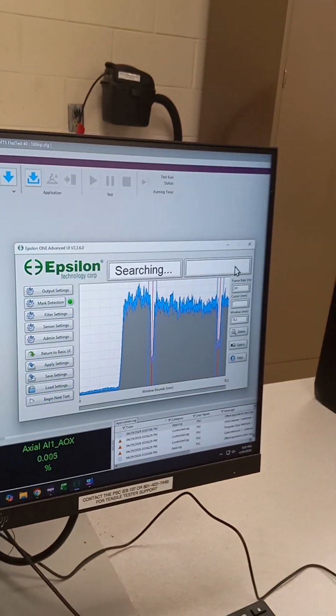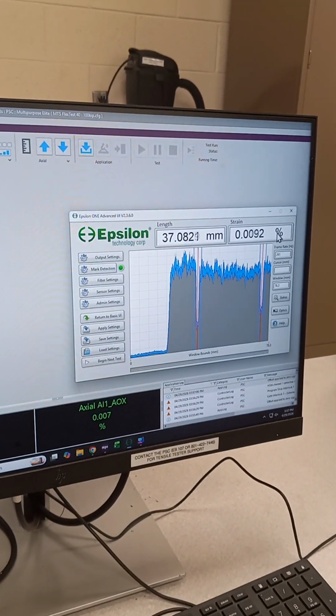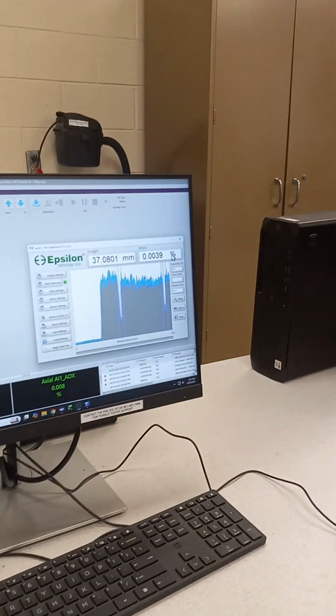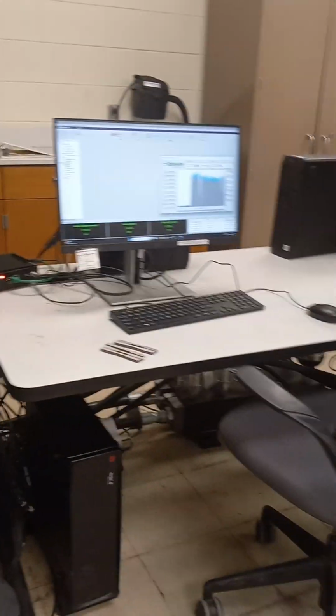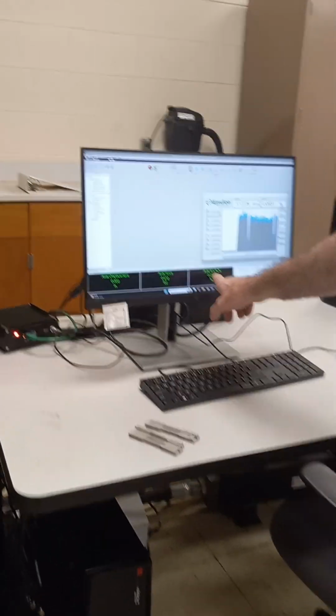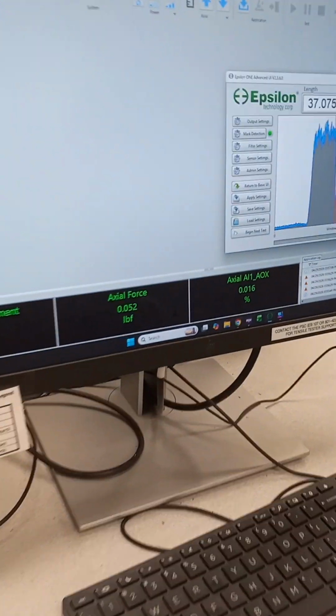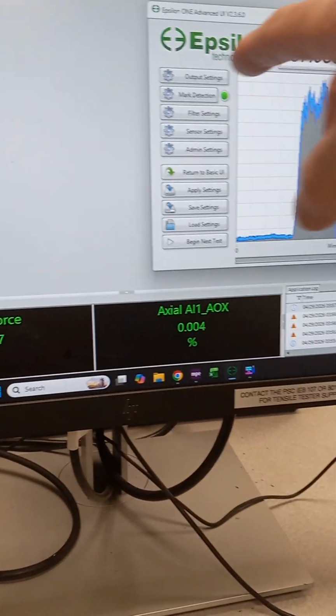And it zeros. Oh, you know what we ought to do? I didn't show you this. So it wasn't exactly zeroed. The MTS software wasn't exactly zeroed. We probably should do that. Go to the output settings here.